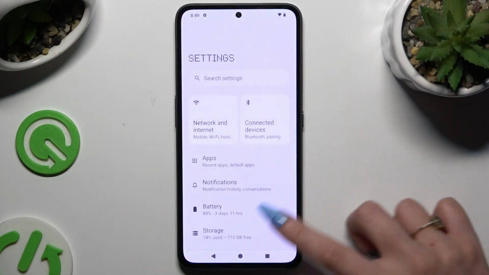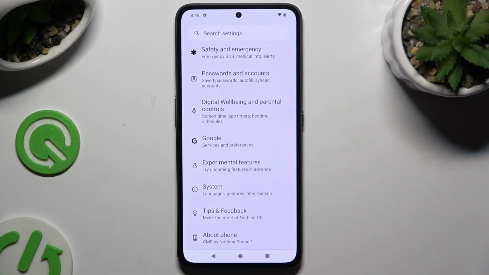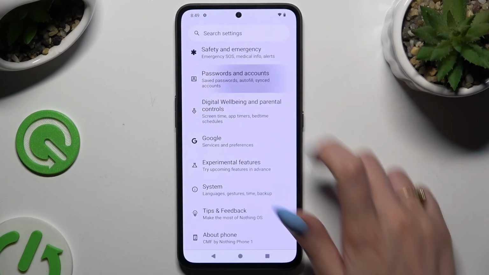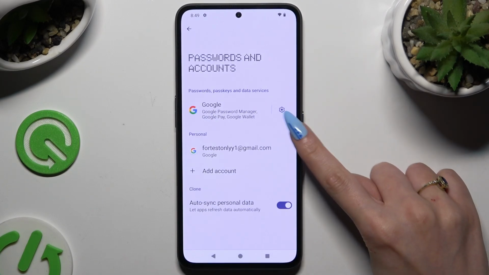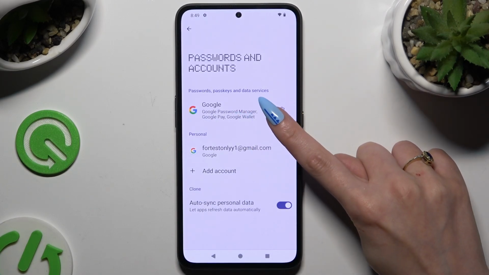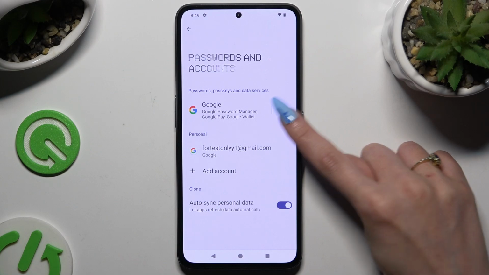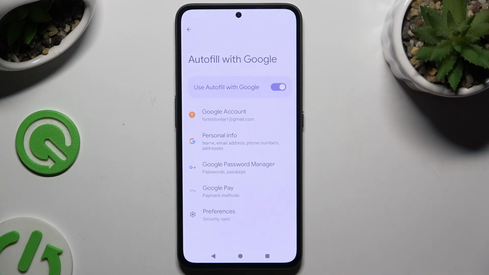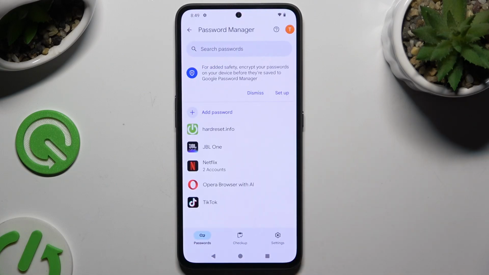Begin by opening Settings and scrolling all the way down to access Passwords and Accounts. Then hit this gear next to Google under Passwords, Passkeys and Data Services, and click on Google Password Manager.